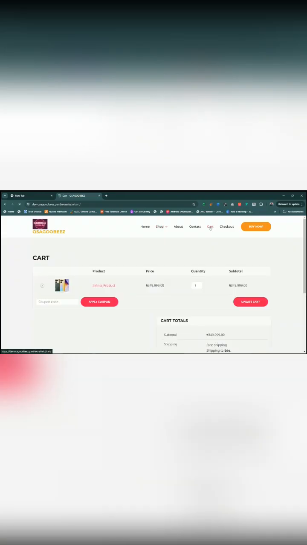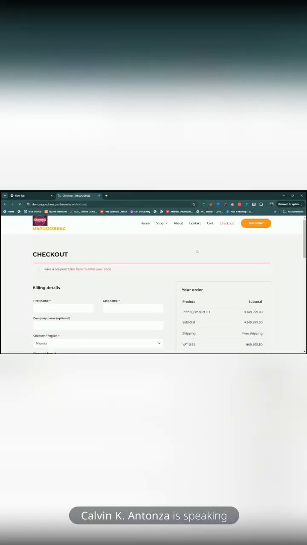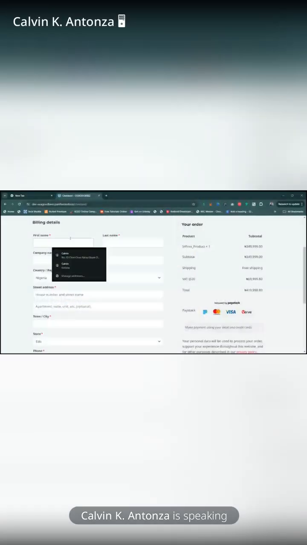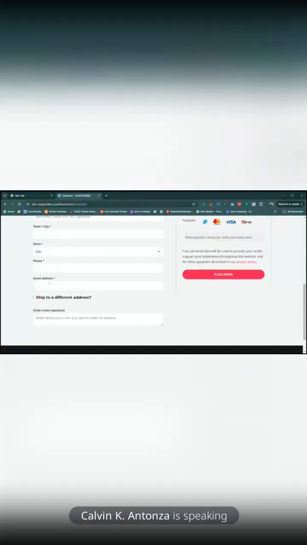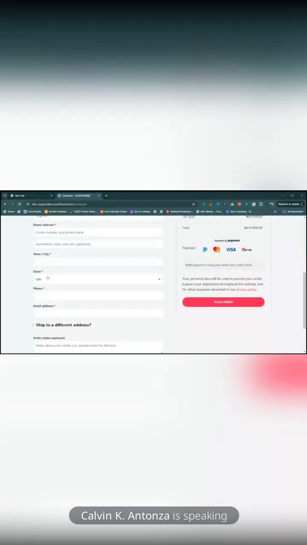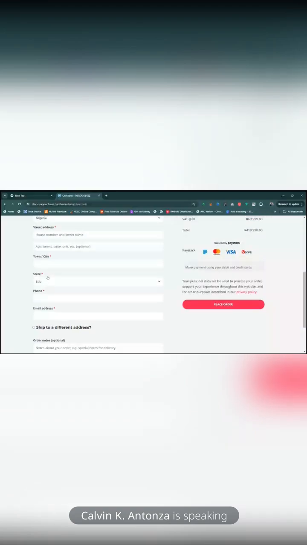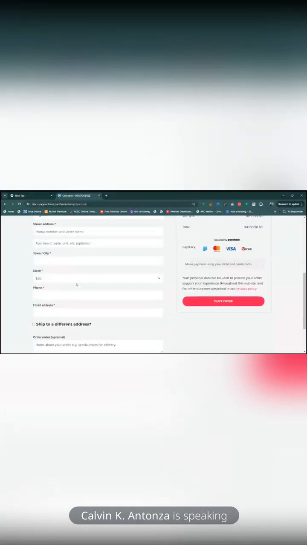Okay, proceed to checkout and fill in all my details. So there's a way you can actually minimize all these details here, because you don't want to make your clients go through the stress of filling plenty of information like this. So you can maybe reduce all the information here.